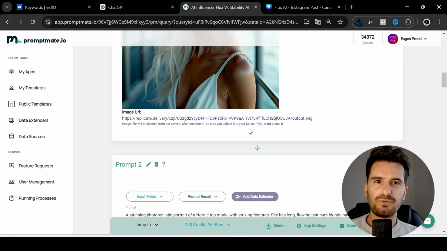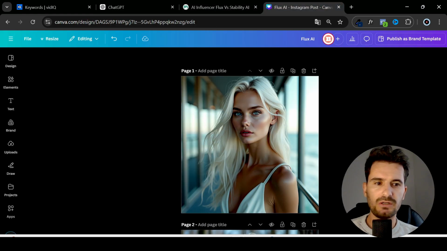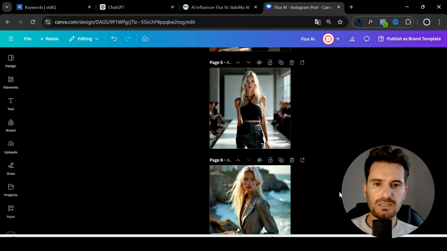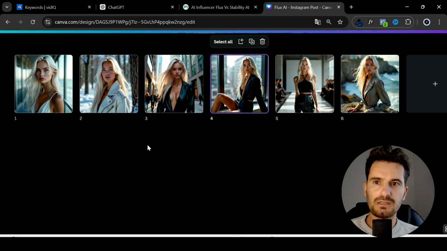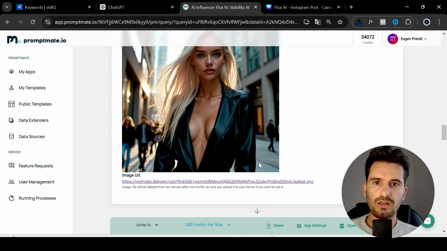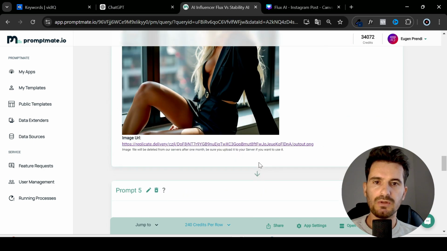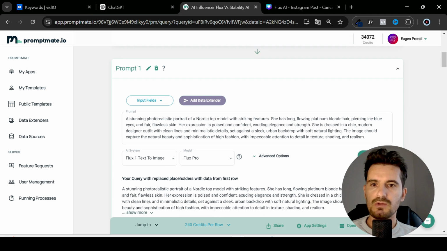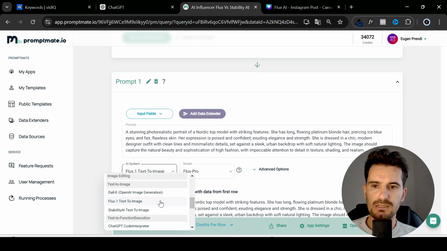So these are 5 or 6 images. I have them all here on Canva just to show you the result. And the consistency doesn't look bad. It looks like the same person, same character, right? So this was Flux, which, as you can see here, the quality is really incredible, right? So now let's just run the same prompts, but with Stability AI and let's see the difference, right?